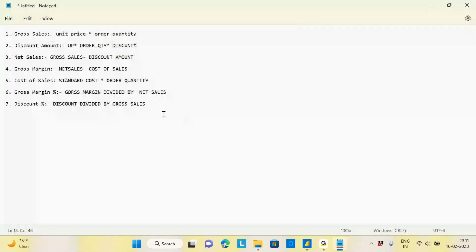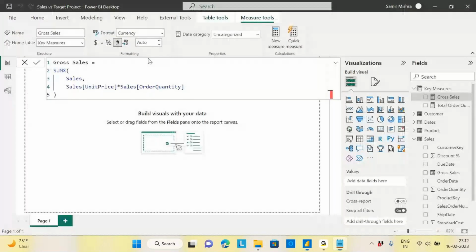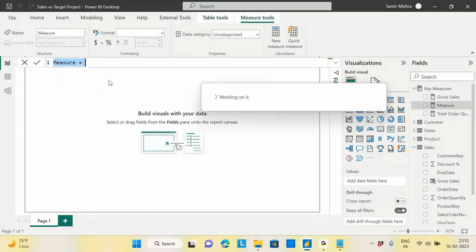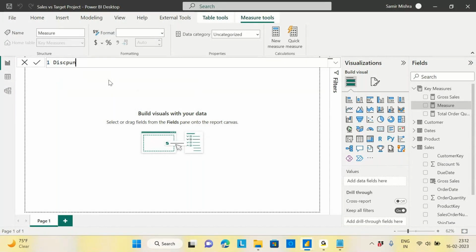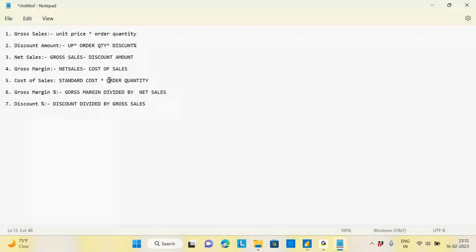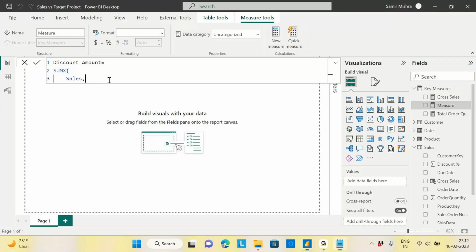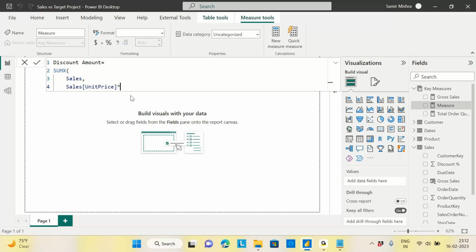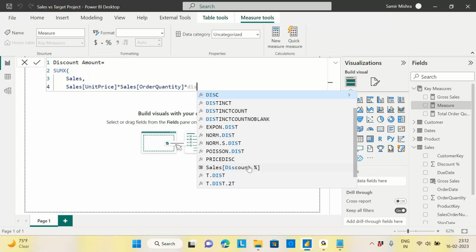Then discount amount. Discount amount is again SUMX. Go to the sales table, and the unit price, order quantity, discount percentage. So put unit price into order quantity into discount percentage. That's it.